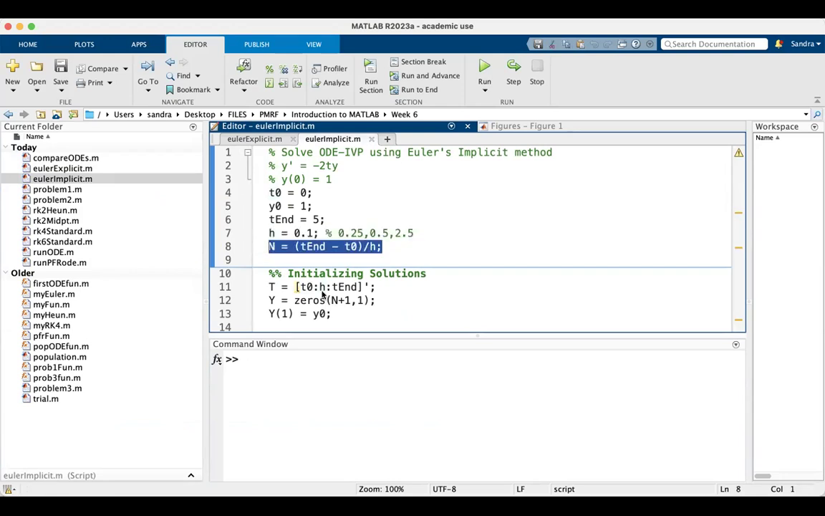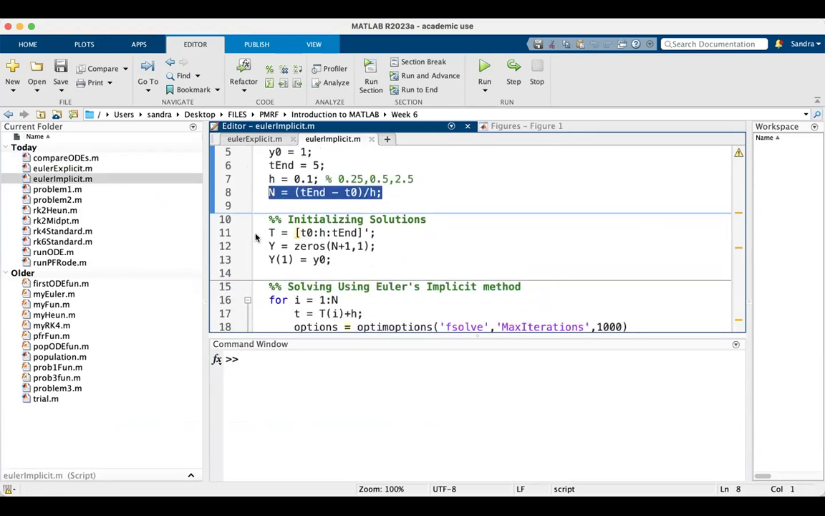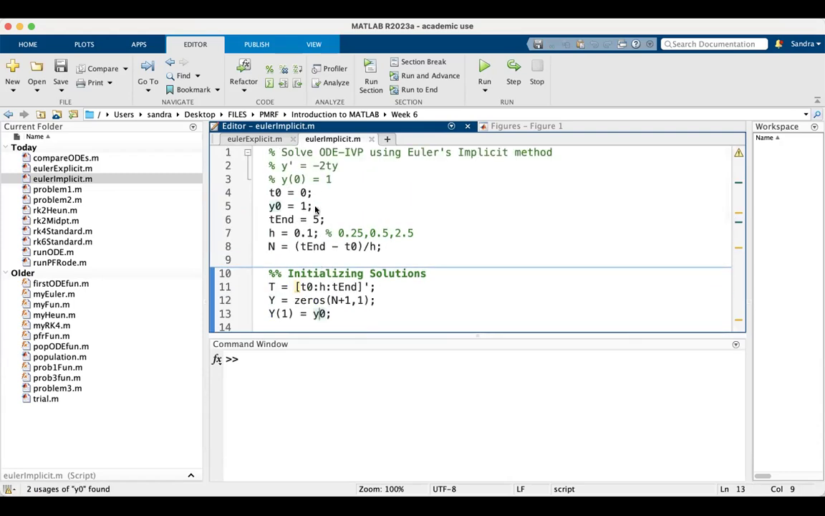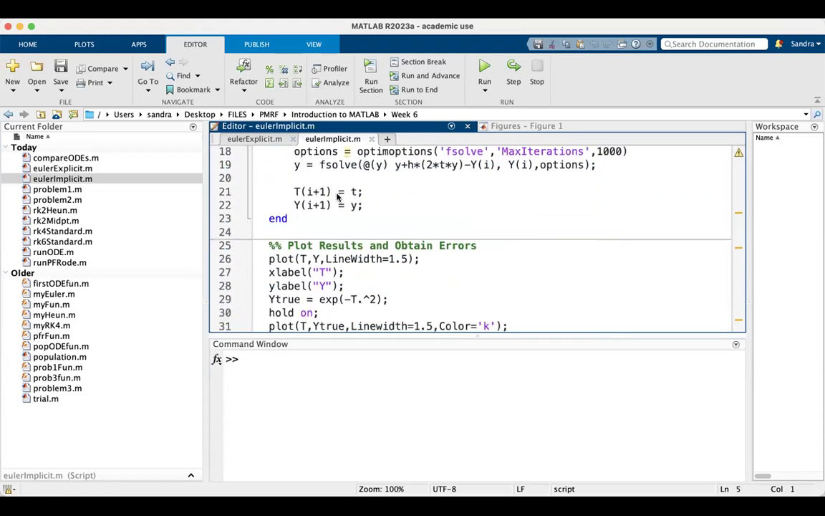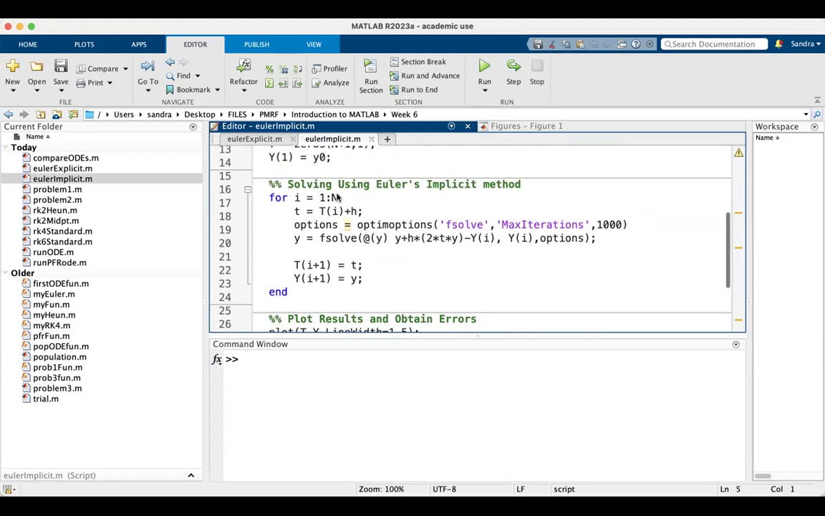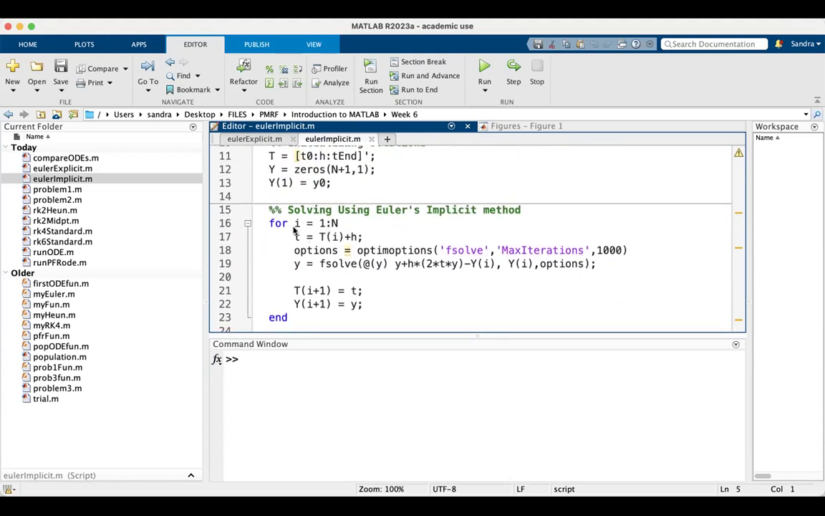Then I have to declare the t and the y vector. T, I already know, has to go from 0 to 5 with the step size of h, which is 0.1 here. And y, initially I don't know the value, so I declare everything to be zeros. After that, I know the starting value, so I declare the first value to be y0 that is given in the question. Okay, that is this one. So now my t and y vectors have been initialized properly. Now I calculate using the Euler's implicit method. I run the loop from 1 to n times.